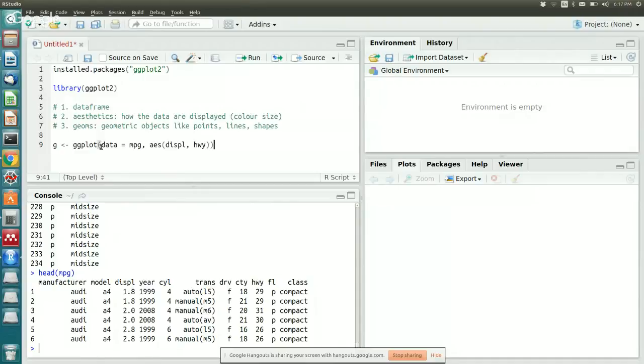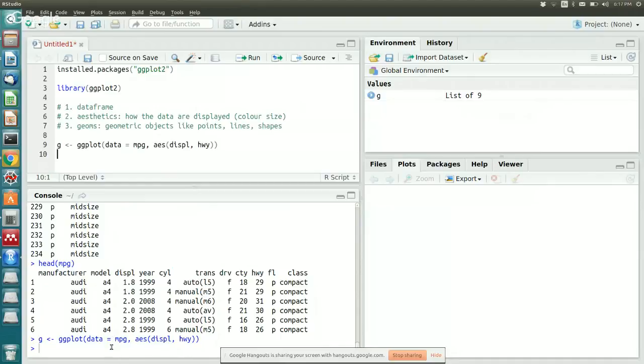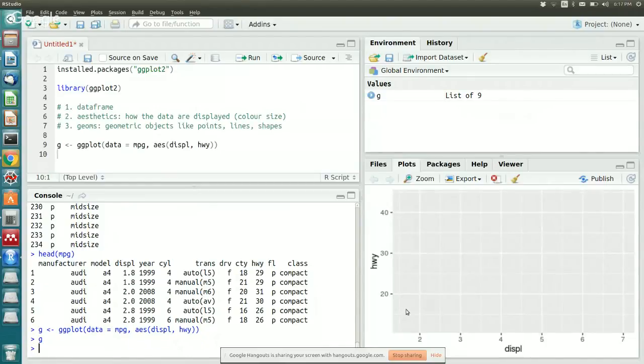Yeah, it's X then Y. So we're going to have the displacement, I guess, whatever that means for cars, versus the highway, whatever, doesn't matter. But if we run this function and try to call G, it does work. But there's nothing on it, right? It's just an empty graph, because we didn't give it any geoms, we didn't tell it that we need something to display our data.